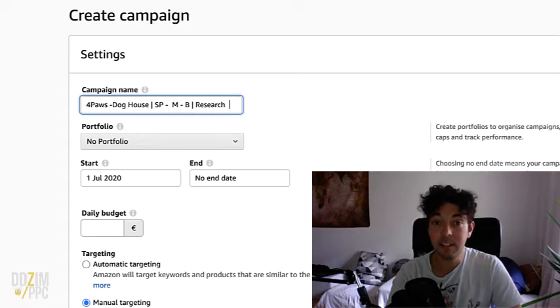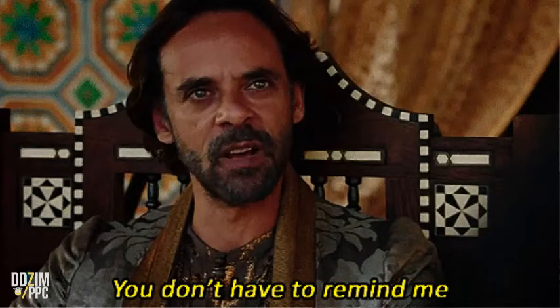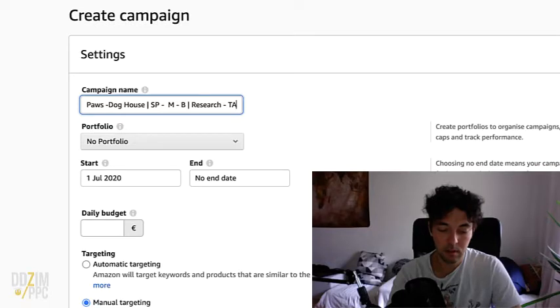And then next up is the financial target. In other words, the target ACOS, right? So I'm going to remind myself of that one as well. And basically, let's just, as an example, write 35. Then like this, 35. There we go.